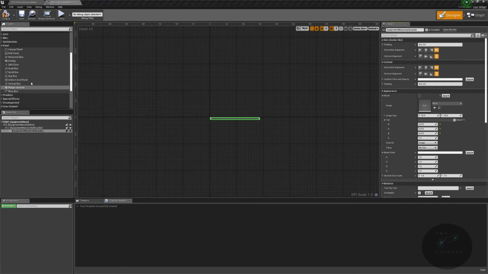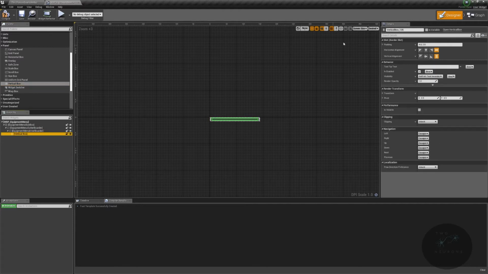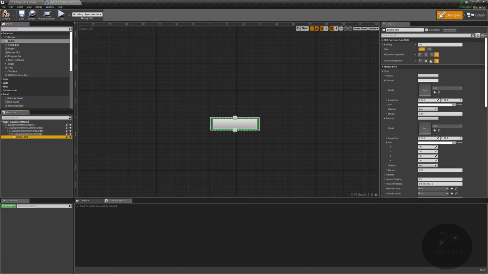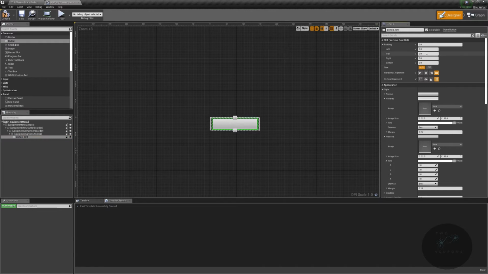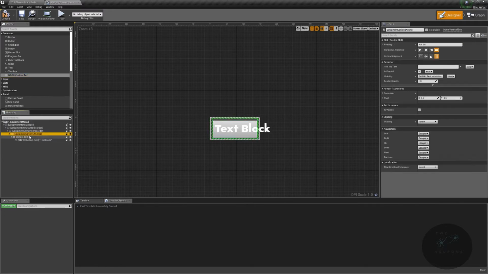We'll do a vertical box now. The vertical box will be our equipment options anchor. We will change nothing on this. We'll put 3 buttons into here, and we'll start with just one though. We will select this button. We will change the padding on this to have 5 on the top. Actually, we'll just do 5 on the top, 2 on the bottom, and then we'll put a custom text in there. We'll take care of the text in just a moment.